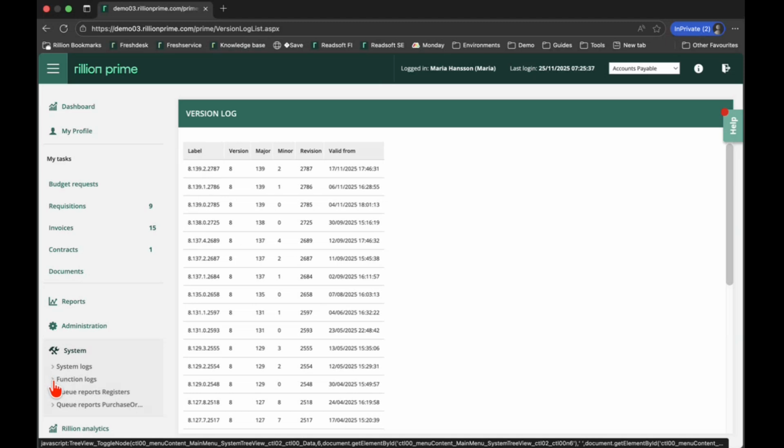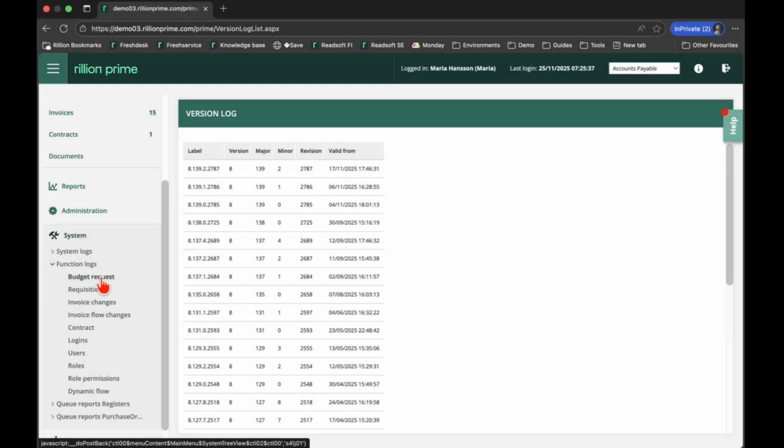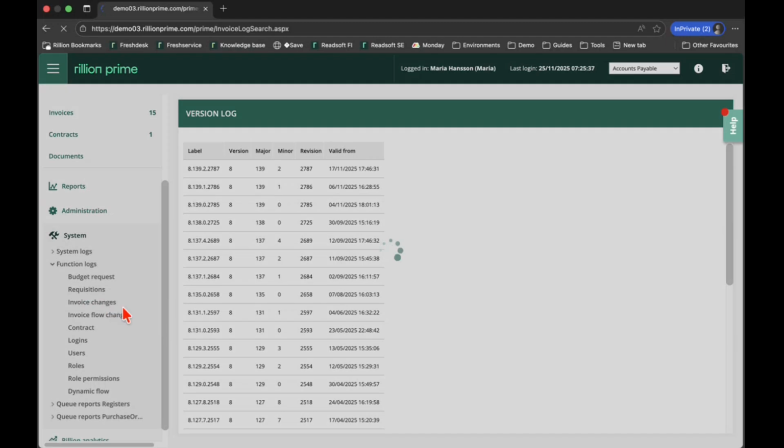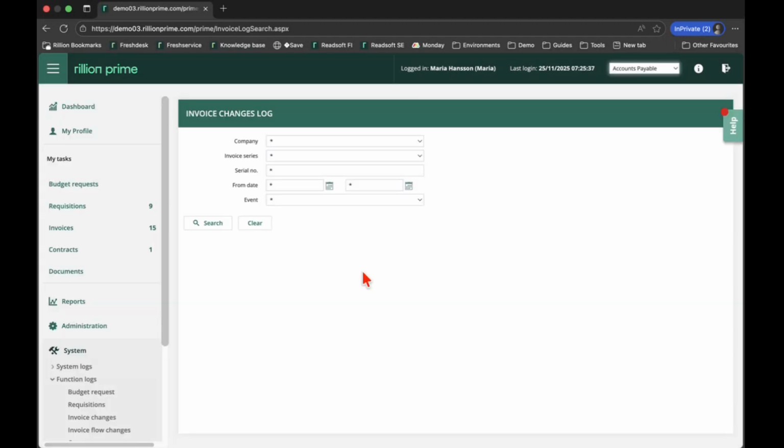Then we have the function log here one step below. So we'll click that open as well, and we will get a subsection for that too. And as I mentioned, there are many things here covered, but we'll have a look at the invoice changes today. So for instance, it can occasionally happen that something has happened during the processing of an invoice that you're not quite sure what has happened and when and how.